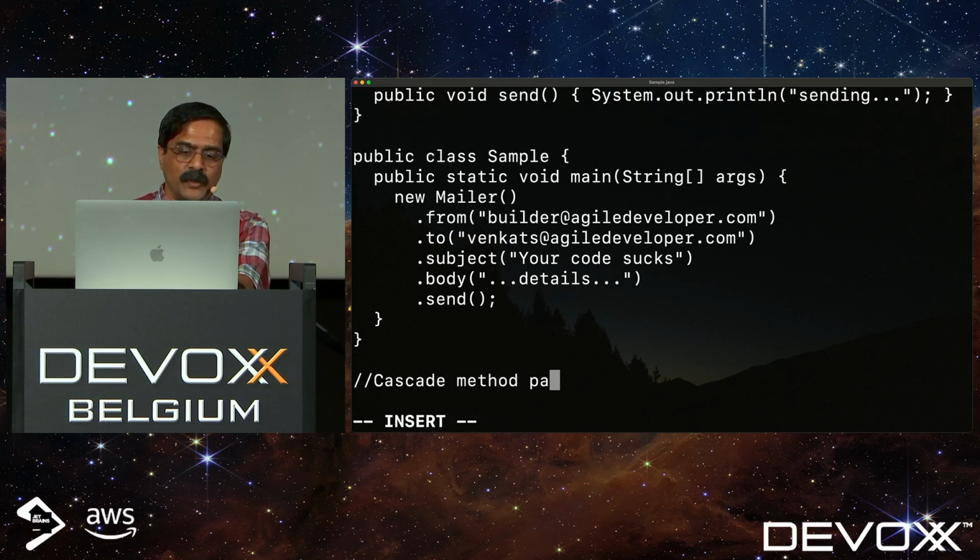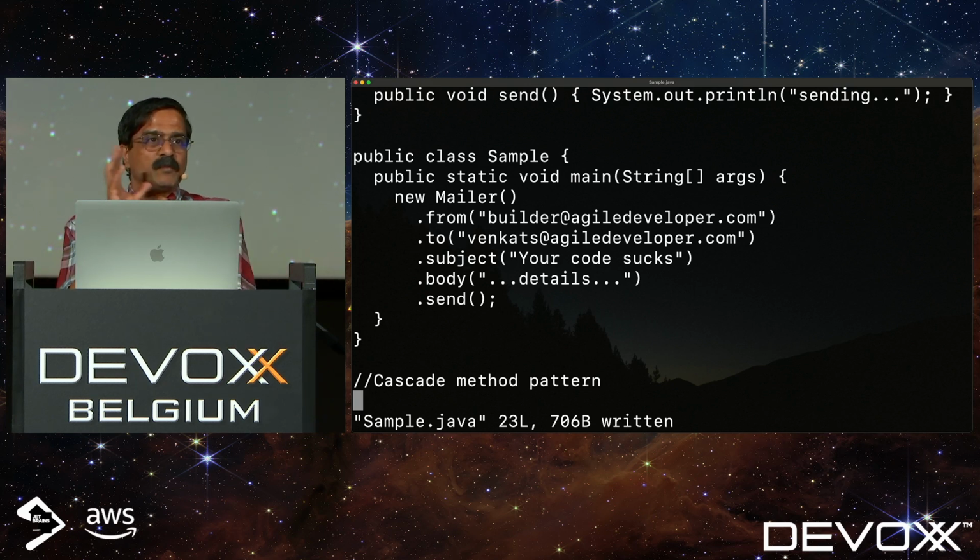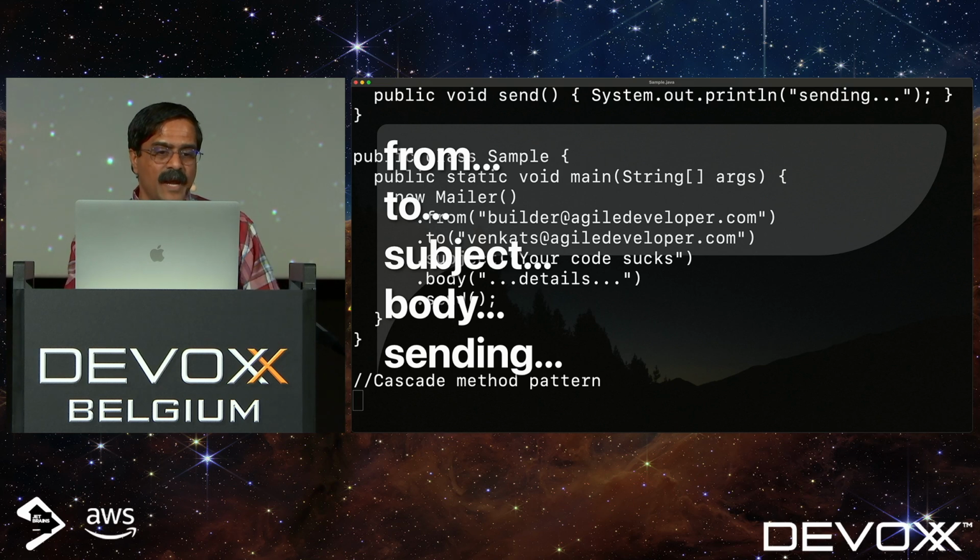method pattern. Some people call this a builder pattern, but a builder is a lot more specific than a cascade method. Cascade method is more general in terms of the pattern itself. So it's kind of cascading through, and you can see that flow you can attain by writing this code in a very elegant way. So that becomes a cascade method, as you can see.